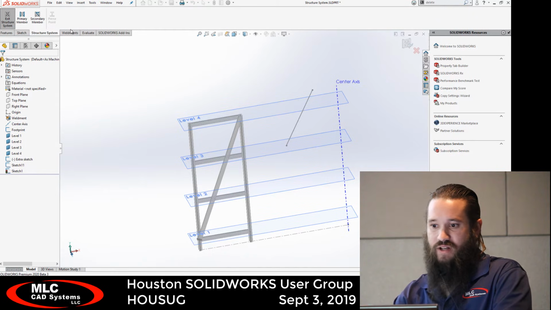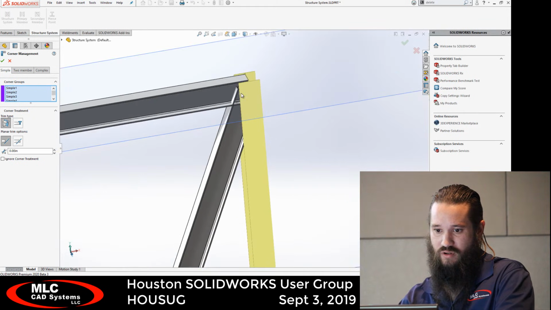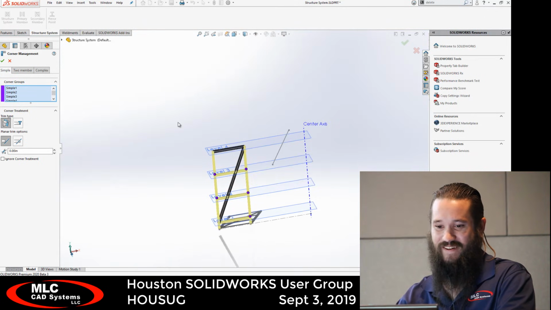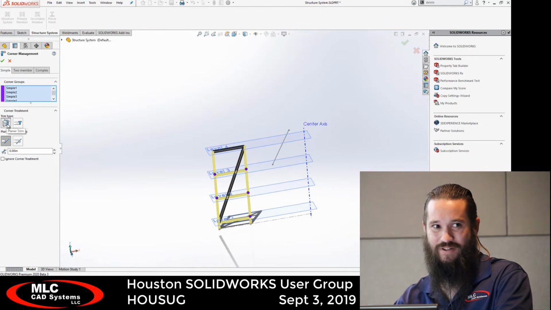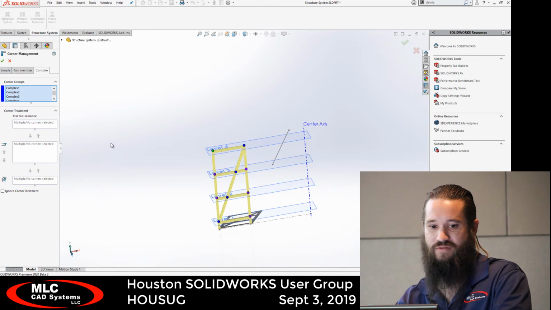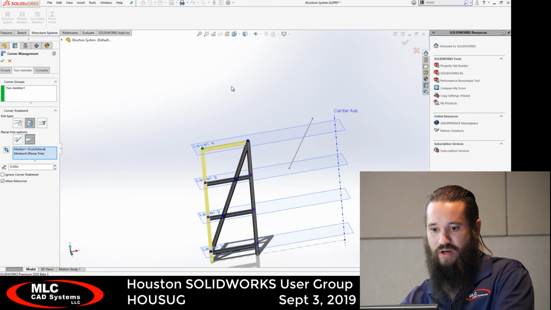All right, let's go ahead and exit out of our structure system so we can look at the corner management. Of course, I already noticed this one is extruding. Oh, now it's fixed. Y'all see that? I'm not crazy. It was wrong earlier. So we'll do a planar trim on this one instead of the miter. And again, for this one, we have the categories of corners, the very simple, the two member, and complex. We have another one in this one. I'll use a planar for all of them.